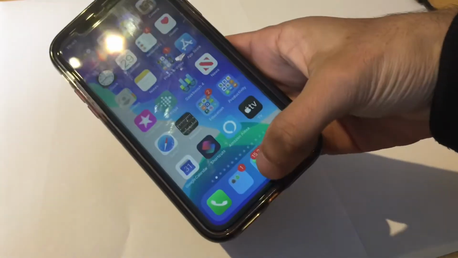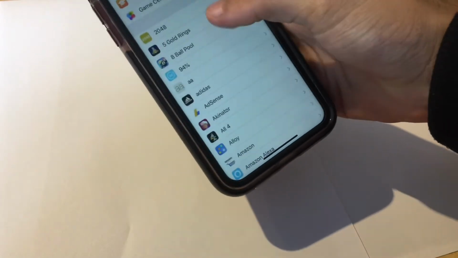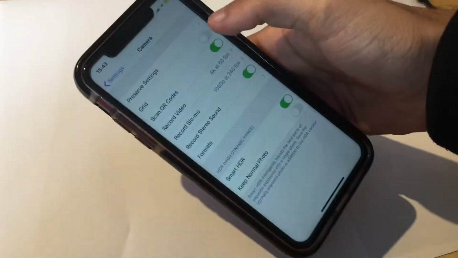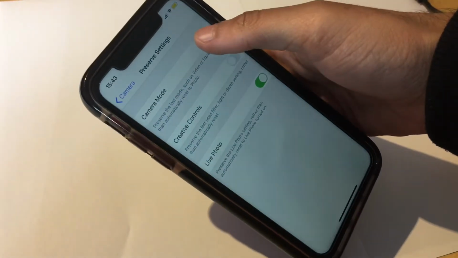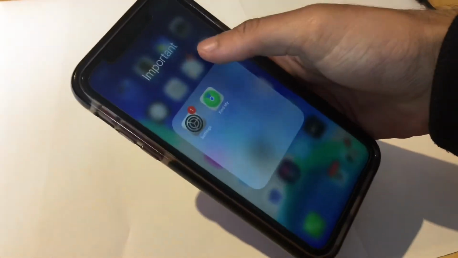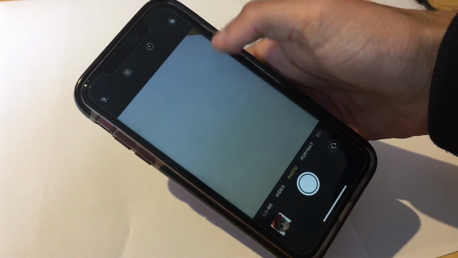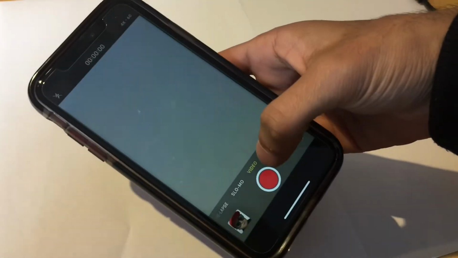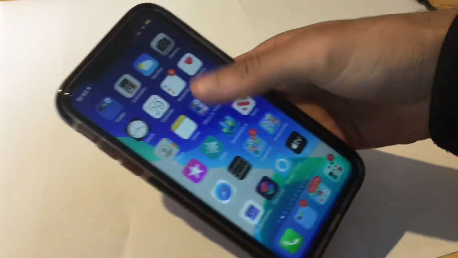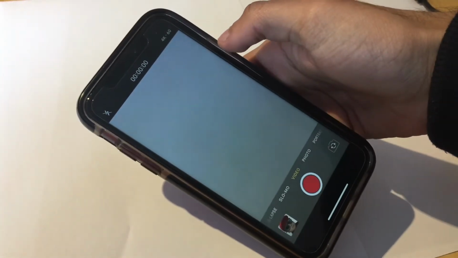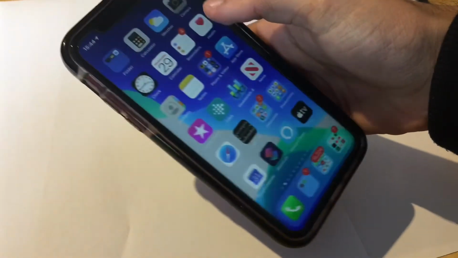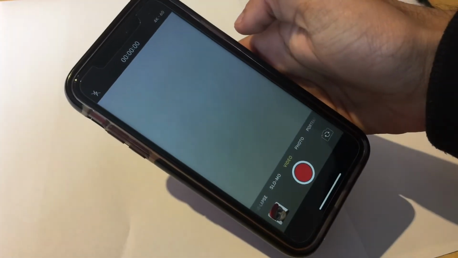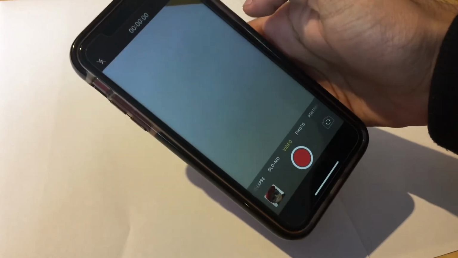So for this one guys, we're going to have to head over to settings and then camera. And then once you get to camera, you're going to go to preserve settings and turn on camera mode. So what this does guys is when you go to the camera app and then go to video or portrait mode, then go off the app, kill the app and go back on it, it will stay at that mode. So even if you leave it for 4 hours, 5 hours, a day, whatever, if you go back on the app, even after killing it, it will stay at that mode.